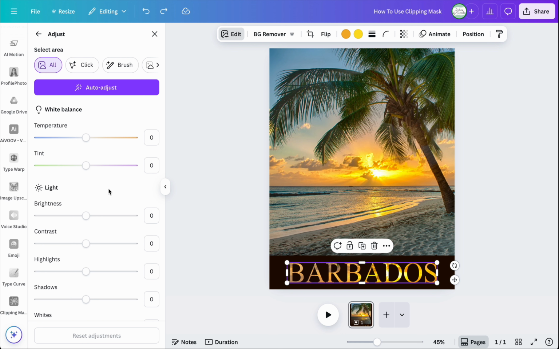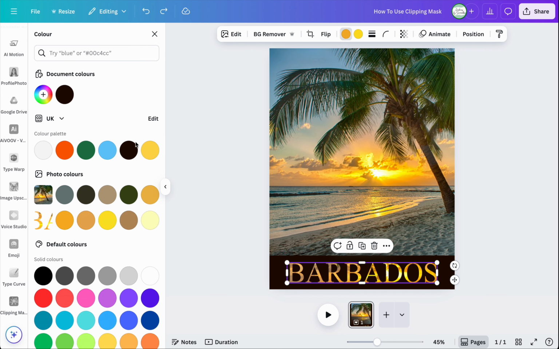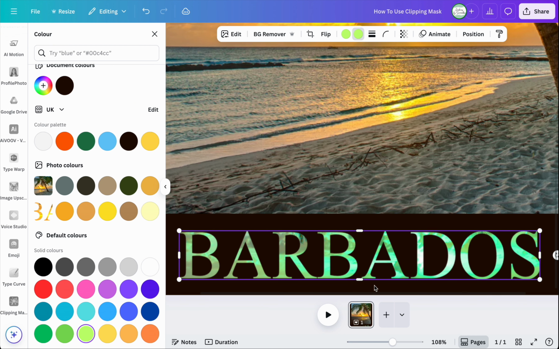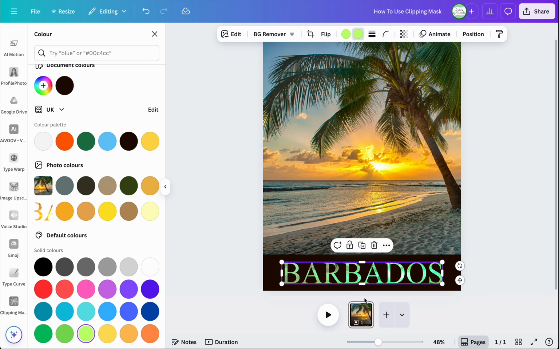You can also change the color significantly by going into the color section here at the top. Let's say you want this green here. There we go. You could change it to green, keep it green yellow, or it changes it to almost a turquoise green color. So you could do that with it.